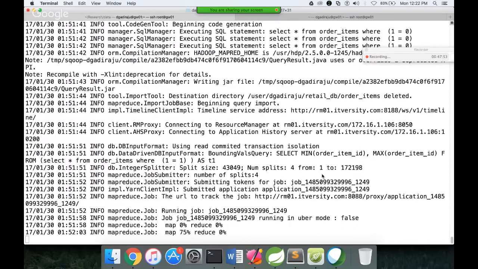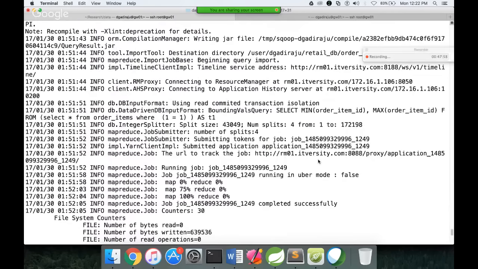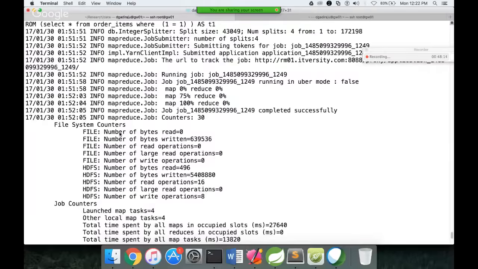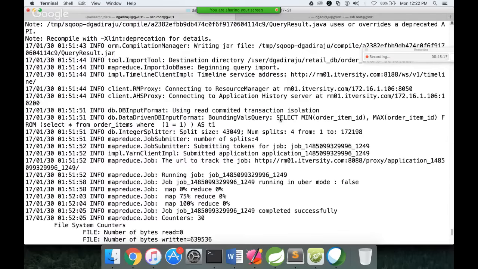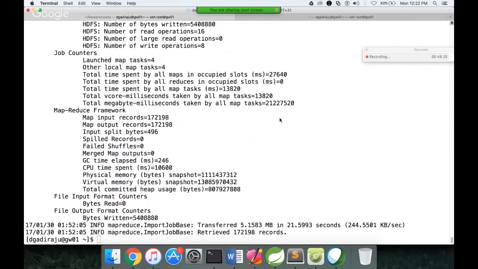And here it is not using the query or conditions mentioned in the where clause to get the min and max. You can see here, select is directly querying the data from whatever we have passed as part of the orders, and then it is assuming 1 and 172,198 as the boundary, and it is fetching data in that range. It is creating threads in that range. It is saying retrieved 172,198 records and map output records as 172,198.